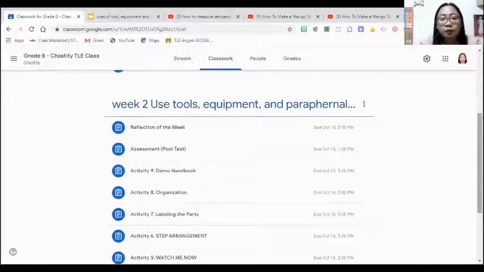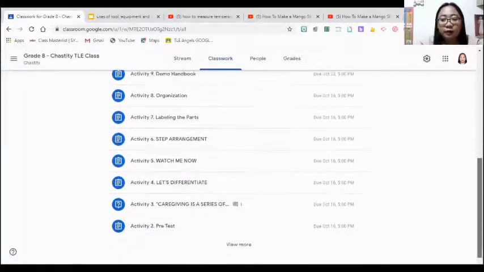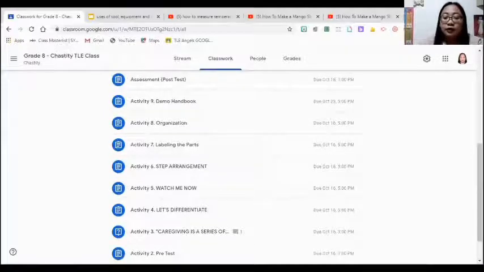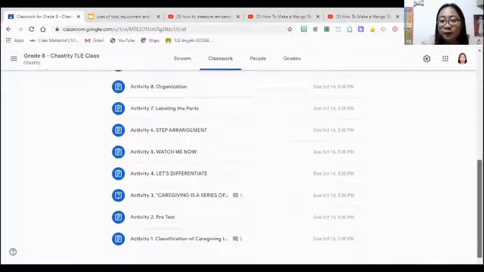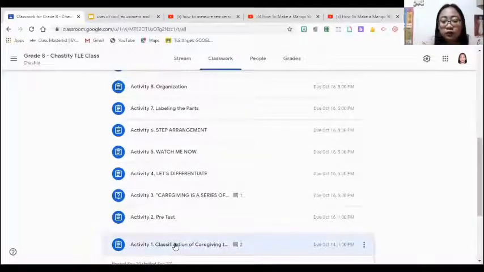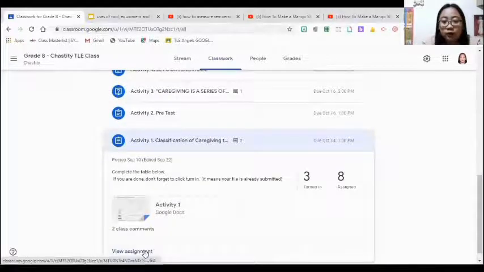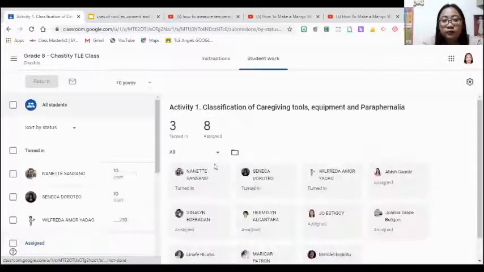Okay, now dito naman po tayo ngayon sa ating mga activities, mga binanggit ko po kanina, dun po sa aking lesson exemplar. So ano po ba ang itsura nun, no? Using the different Google Apps. First one is the classification. Activity 1 po muna tayo. Okay, view assignment.